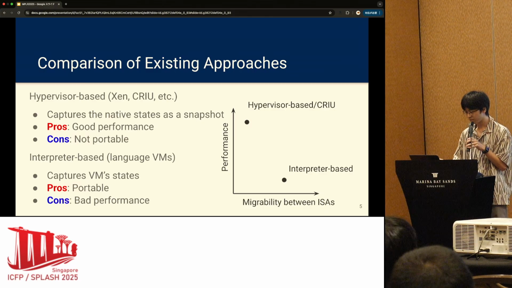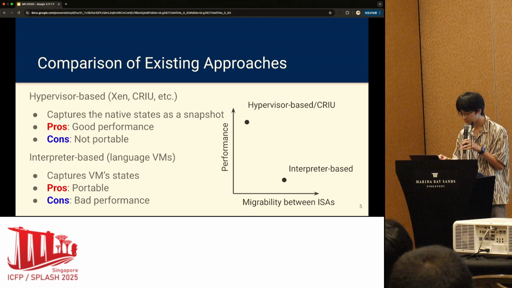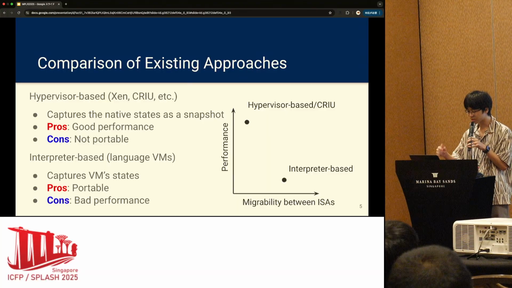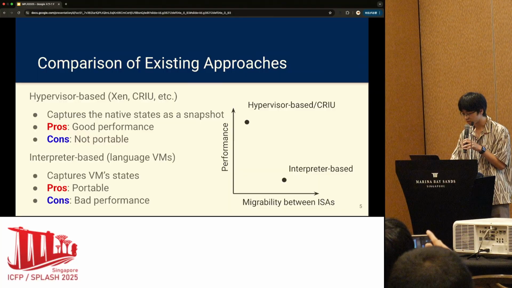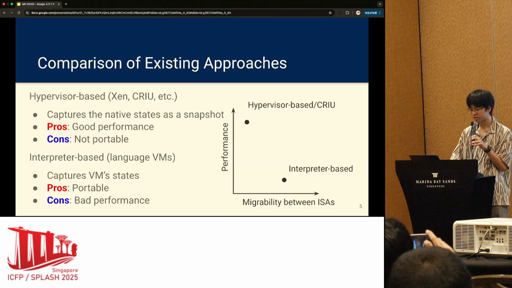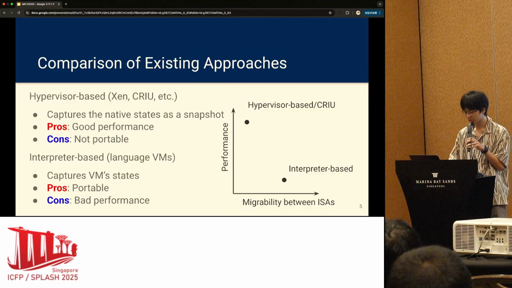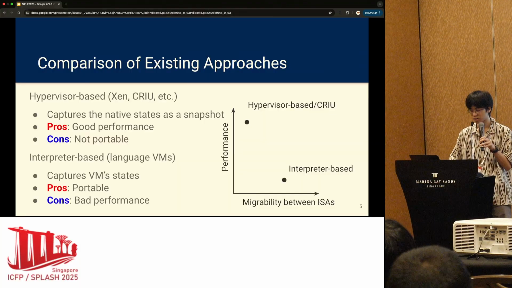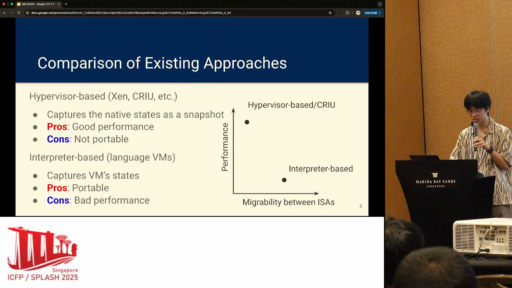An interpreter-based system instead serializes the VM state into internal state, such as the bytecode program counter, stack frames, and heap objects. And that state is portable across ISAs. But the problem is performance, because interpreted execution is very slow.